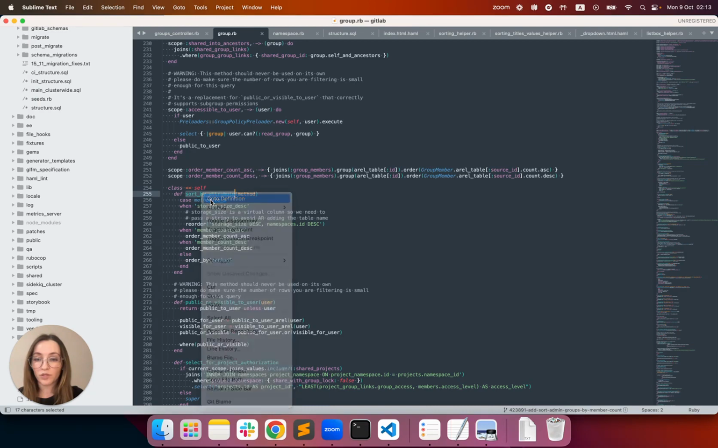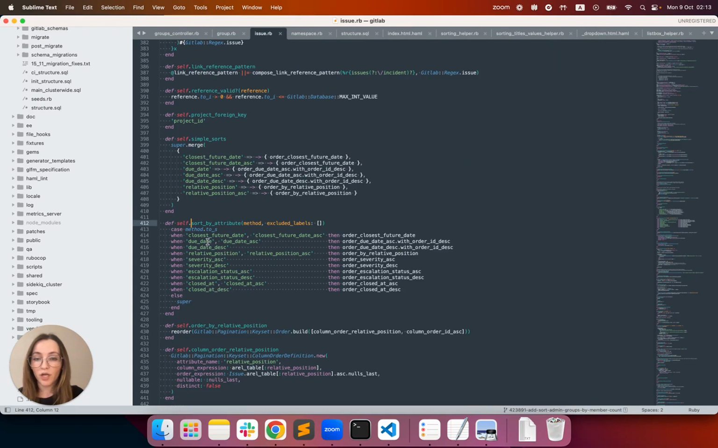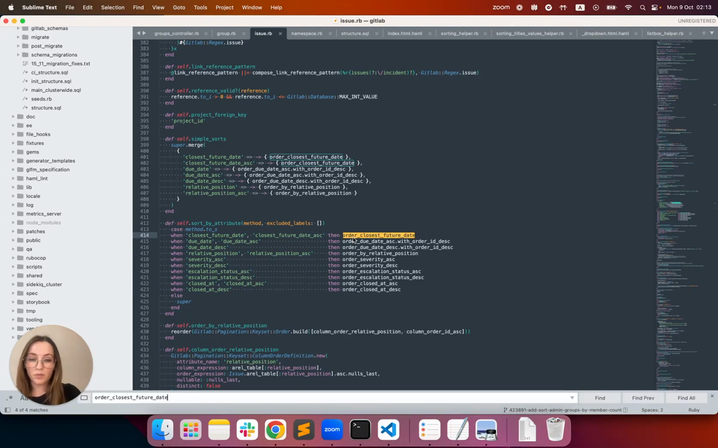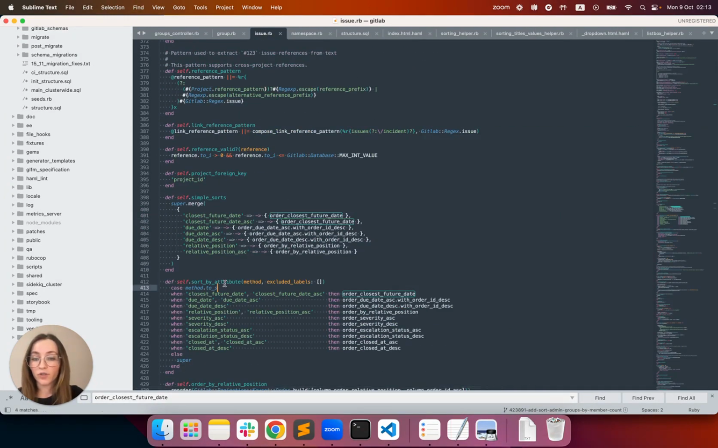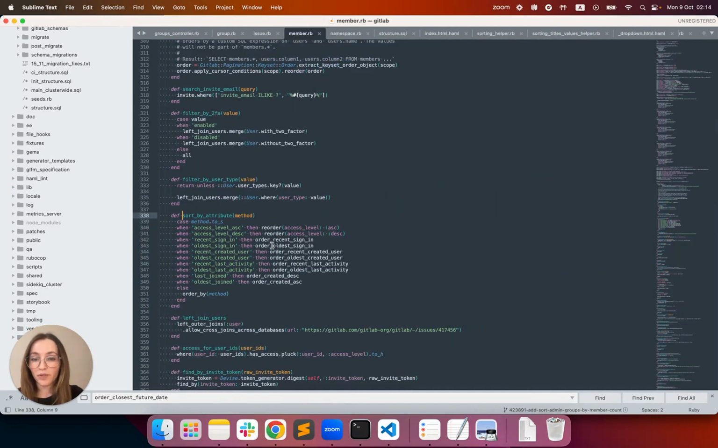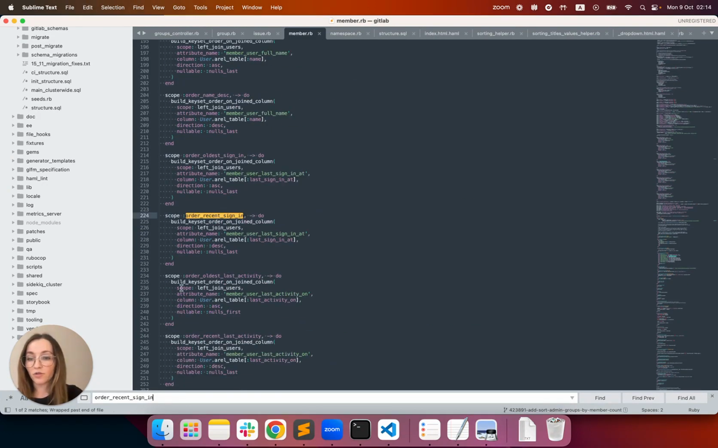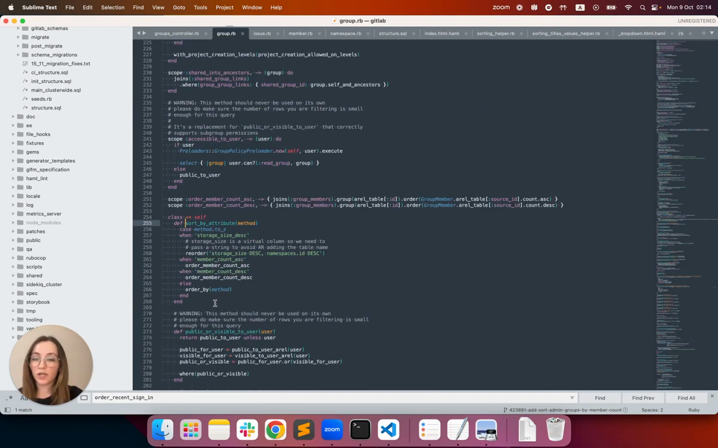If we go to the definition of this method in any other model, for example in the issue, you see that it looks quite the same. If we search for this order closest future date, you see that this is a scope, right? And in another file, for example in member, we have orders recent sign in, and this is also a scope. So to be consistent with this implementation throughout the project, I decided to create scopes to handle these new options as well.